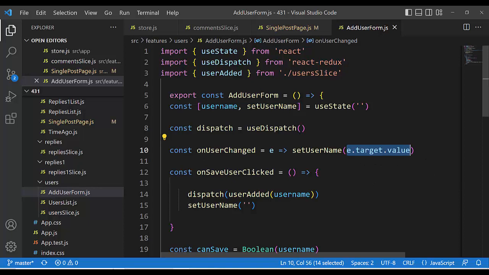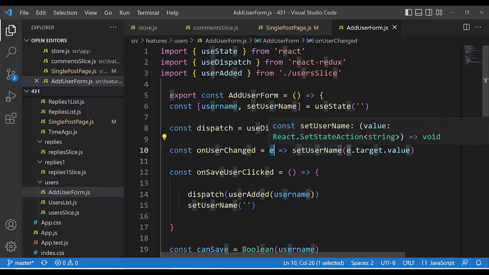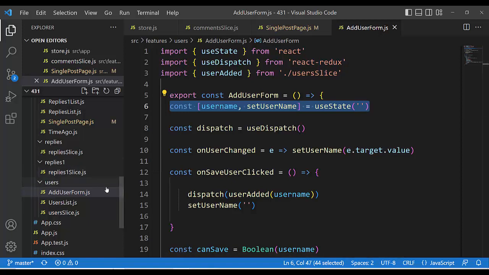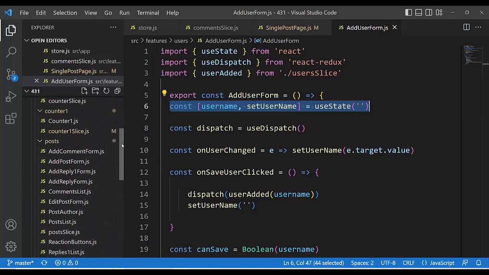e.target.value. But here is a variable, and what we want is a descriptive name for the variable. Here is an event, and set username is a descriptive name from here. And all that we always write. For other elements, here we have only one element, but if we have more elements, we can write this as many times as we need, as many times as there are elements. We must go to add form, add post form.